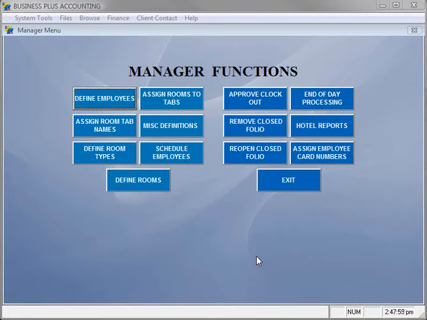In addition to defining the operating parameters for your hotel, the Manager Function screen is also used to perform several important functions that the manager might be required to use throughout the day and at the end of every day. So let's review those. The first would be to approve employee clockout.